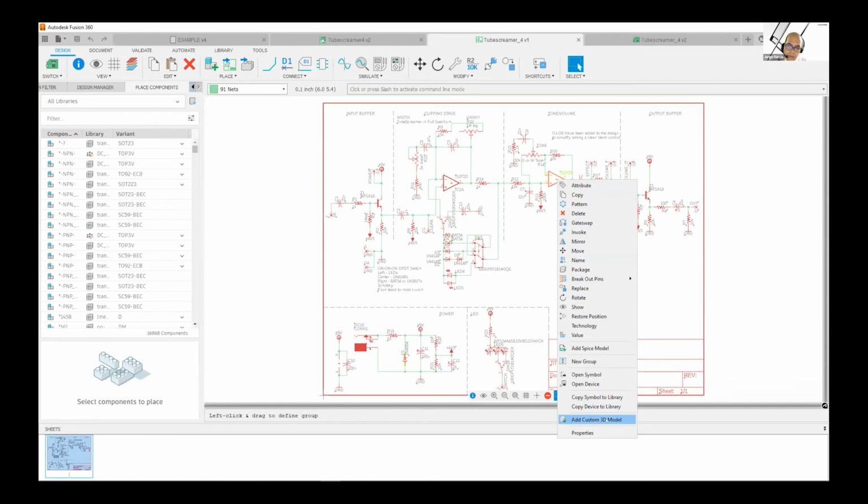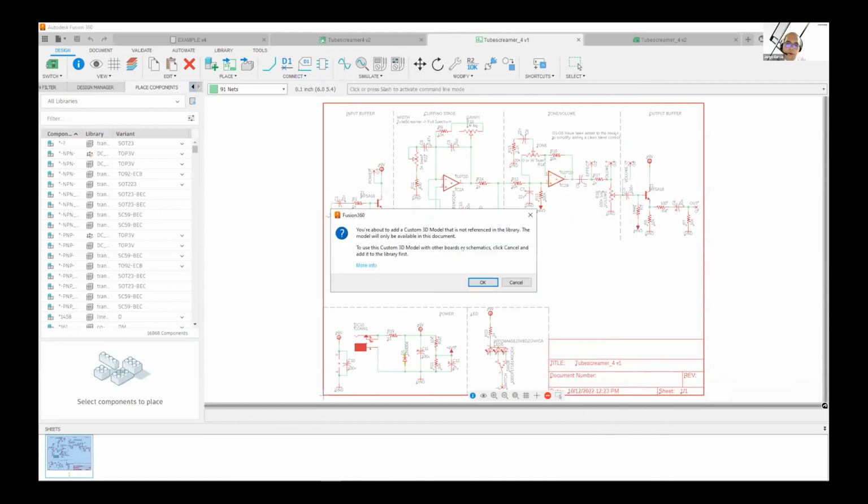So you say add custom 3D model, and it tells you what you're about to do is not referenced in the library. The model will only be available in this document and it will only apply to the specific part you're doing. So this is not a group operation. If I have 300 of these op amps in the design, I have to do each one individually, which is another reason I don't promote this workflow. But it's good to be aware of it. So I'll say okay because I am intending to make this change.